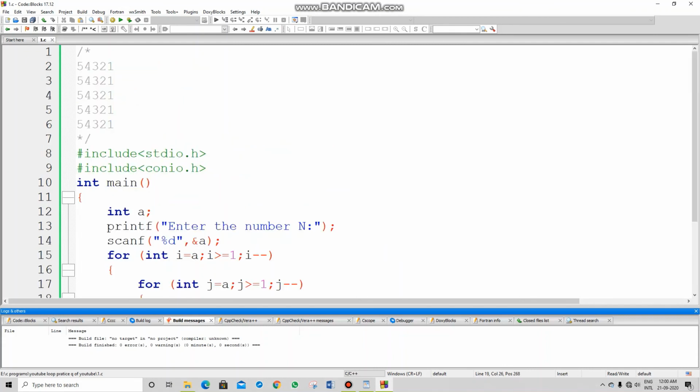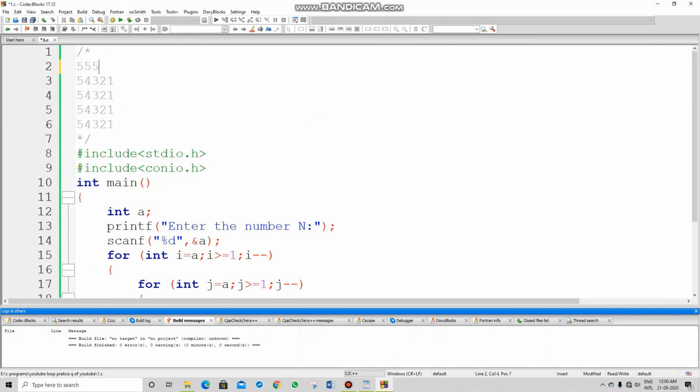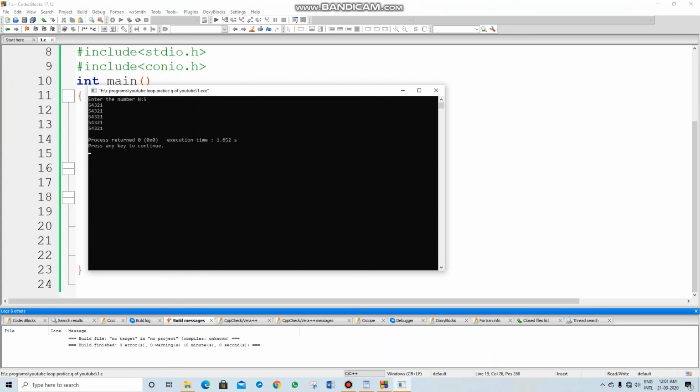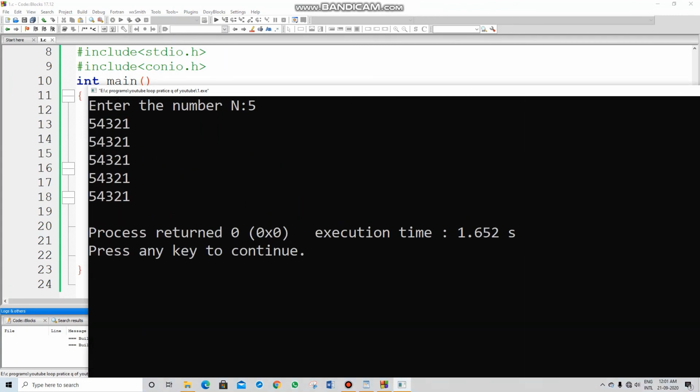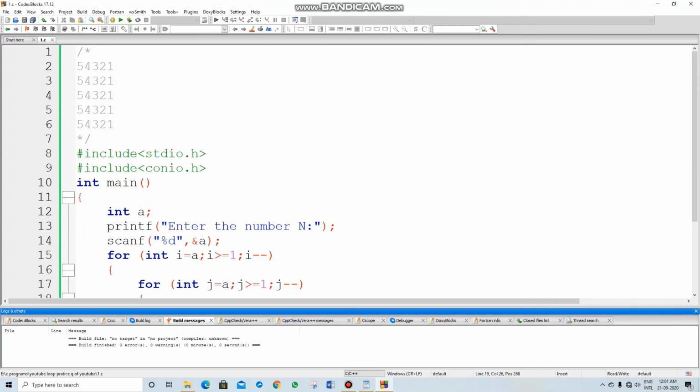Just remember one thing, that if you want to print patterns like 5 5 5 5 5, where a single digit comes in a row, then over here you will be printing this I variable. And if you want to print different numbers like 5 4 3 2 1, then you need to change from I to J. When you do this, see what our output comes. So as you can see over here, our output just got changed.